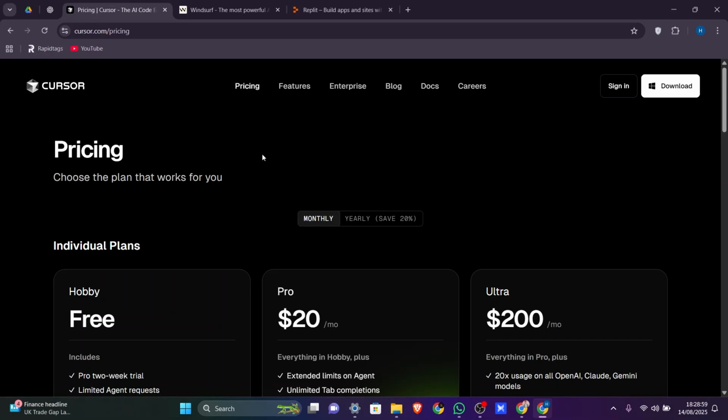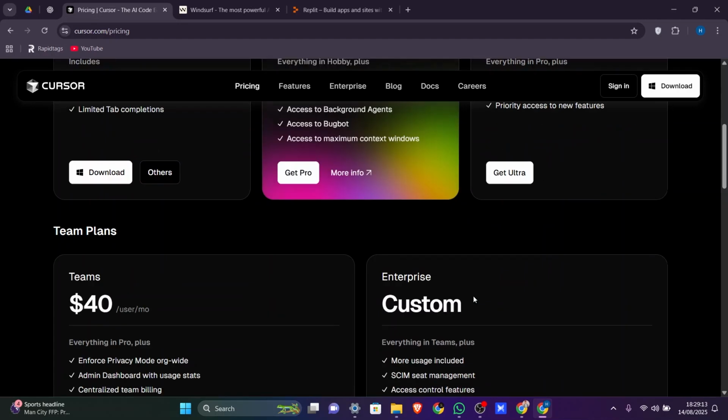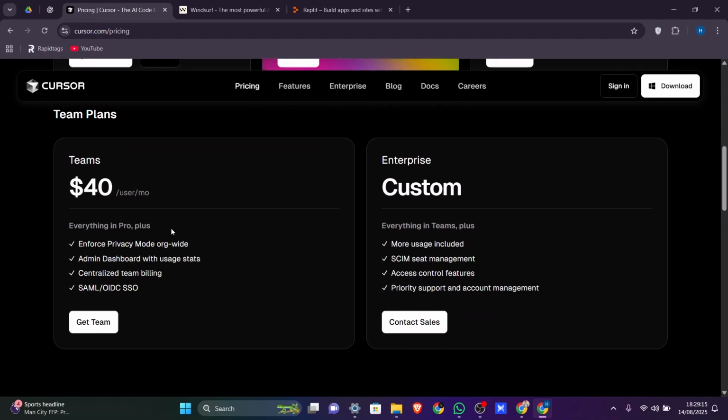Cursor is an AI-focused code editor that integrates intelligent coding assistants directly into the workflow. It helps you write, debug, and refactor code quickly with features like natural language prompts and context-aware code suggestions. It's especially useful for solo developers or small teams who want to leverage AI to speed up the development process.